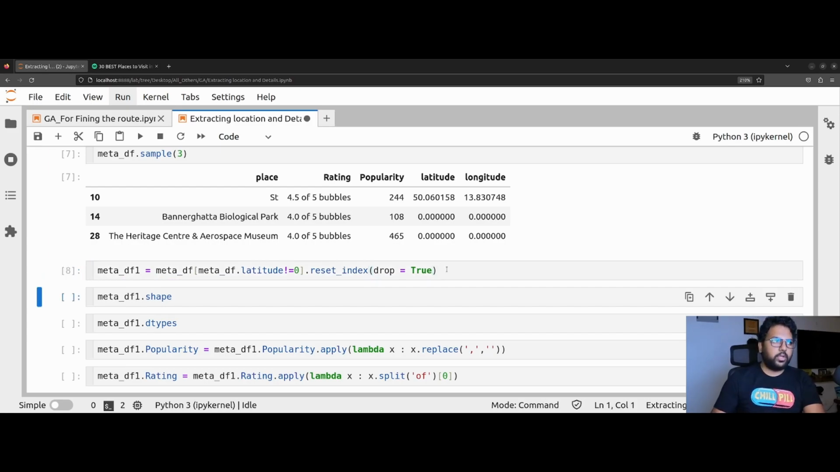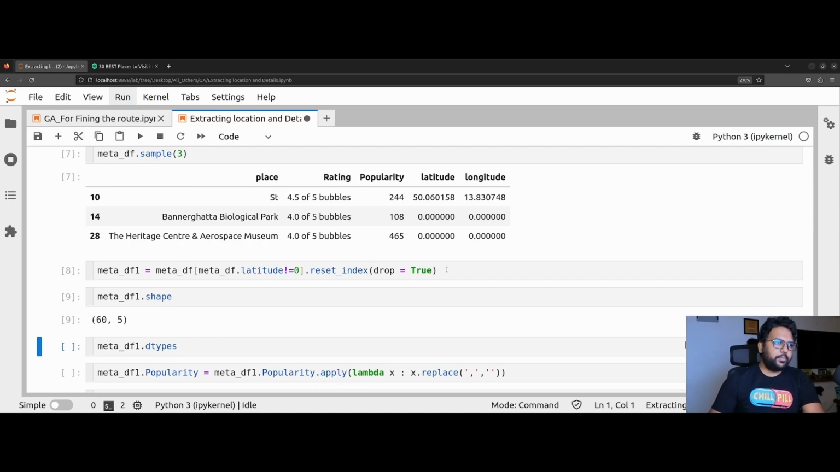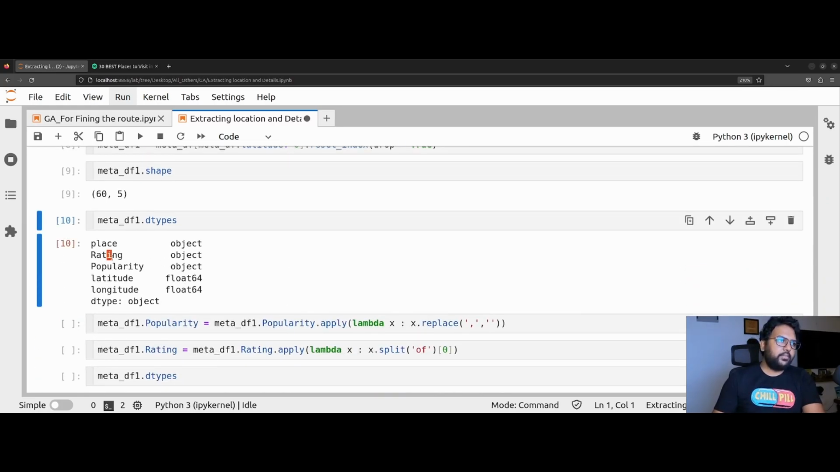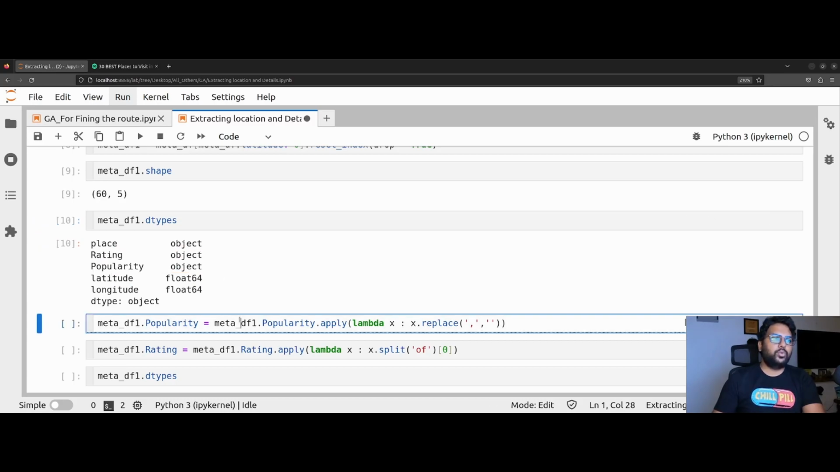So we will run this, then we'll see the shape. In this case we have 60 data points, but I have already saved a data set with a higher number of data points. Now we look at the data types, and we see the rating and the popularity are object type. They technically should be integer or float type, and latitude is float64, which is fine. So we need to convert these to float type.